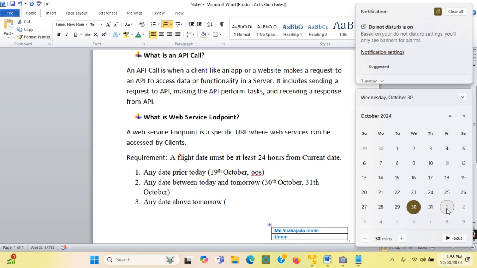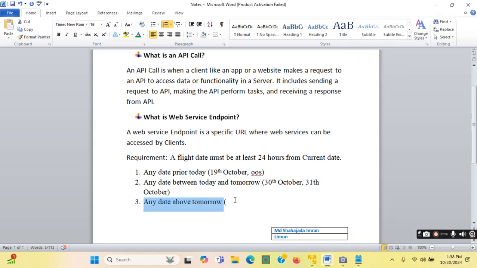Lower boundary is 1st of November. So I will be saying 1st November, and upper boundary is out of scope. So now I'm doing edge case testing. It is also known as boundary value analysis testing. Some people call it boundary testing.